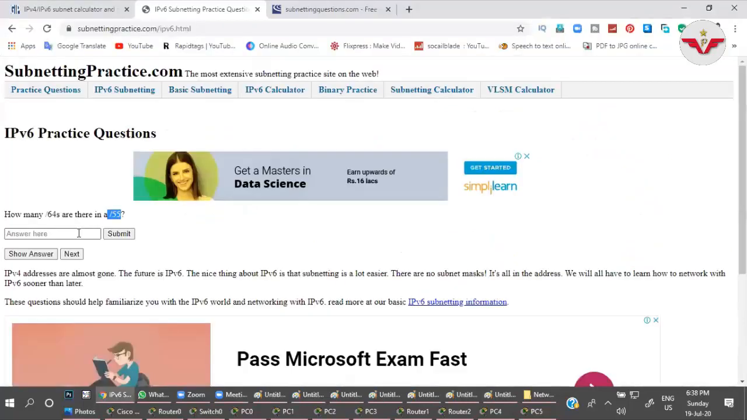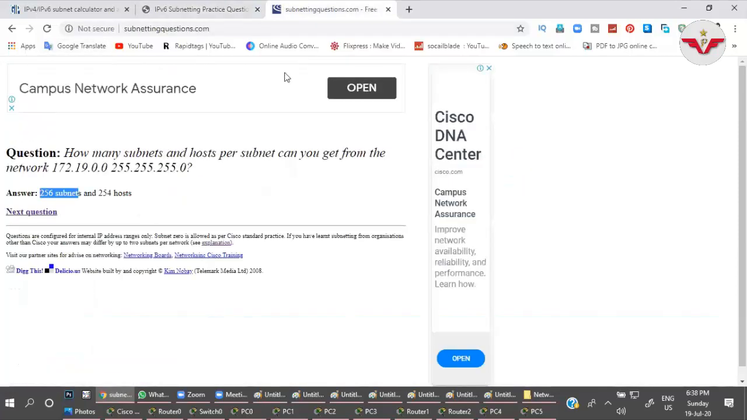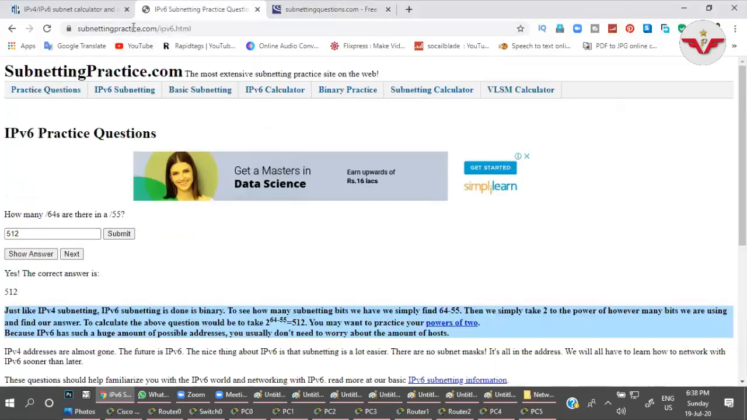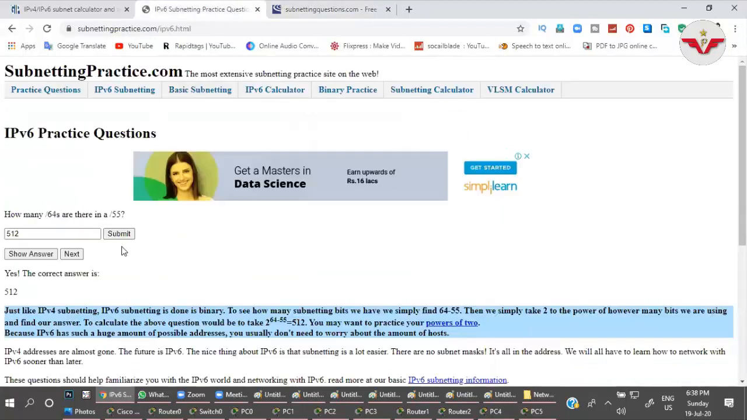Simple. If I'm putting 512 here and submit. Done? Yeah, it's simple, right? So this is how you can practice. For subnetting questions, we have a website, subnettingquestions.com for IPv4 addresses. For IPv6 practice, you can go to subnettingpractice.com. Okay, subnettingquestions.com for IPv4, subnettingpractice.com for IPv6.